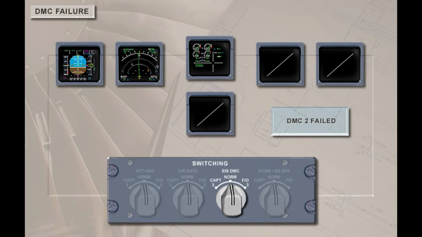The Electronic Instrument System DMC selector on the switching panel has 3 positions. If there is a failure of one of the DMCs indicated by a white diagonal line across the corresponding display units, the crew can select the number 3 DMC to replace the failed unit by rotating the selector knob to the Captain 3 position or the First Officer 3 position as required. The number 2 DMC has failed. Touch the EIS DMC selector switch to select First Officer on 3.